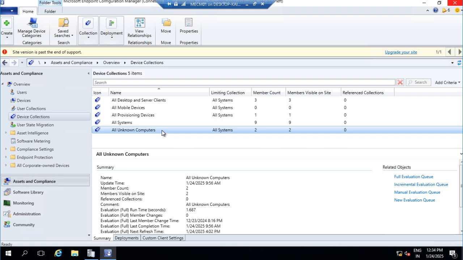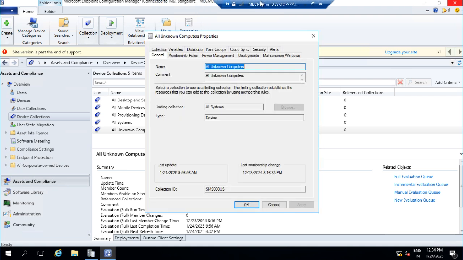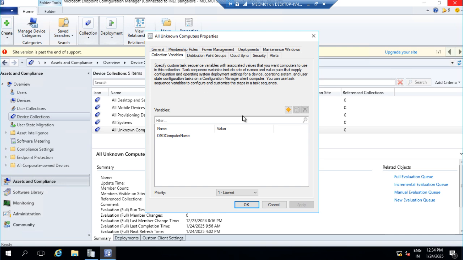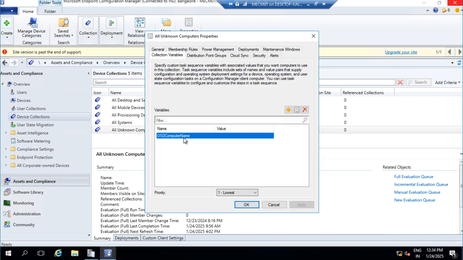You can right-click on All Unknown Computers and go to the properties. From the unknown computers properties you can see the collection variables. There is an orange icon. With the help of it you can enter the name of the variable, which is OSD computer name. I have already added it. You can see it. You don't need to enter any other value. This is the variable which is used for setting the host name.